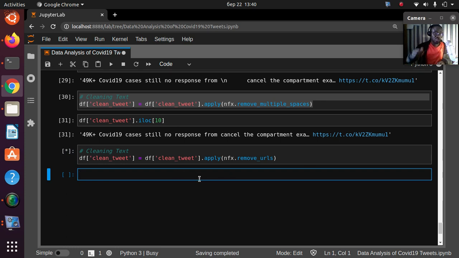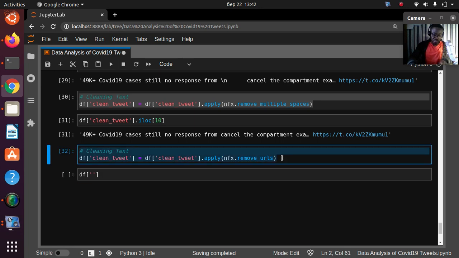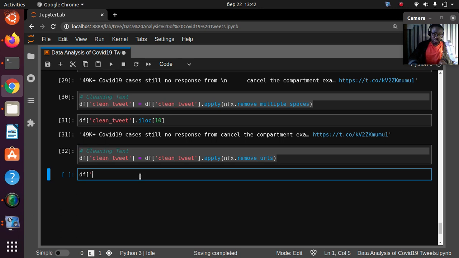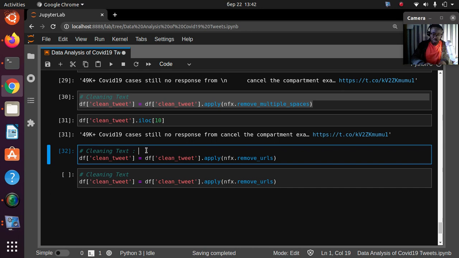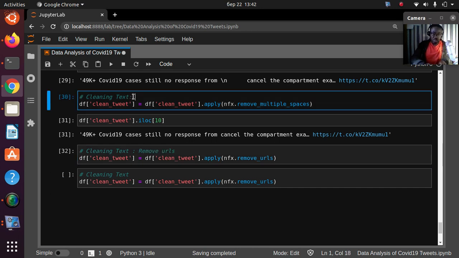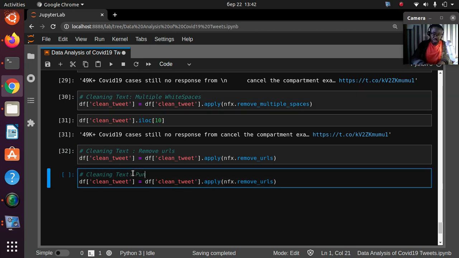Then the next one is going to be removing punctuation. So remove punctuations, then we'll see how to do sentiment analysis on our text. Okay, so let's go back to what we have done so far. Now let's remove punctuations. So let's say clean text. This just gives it as remove URLs. This is going to be remove multiple white spaces, and this is going to be remove punctuations.